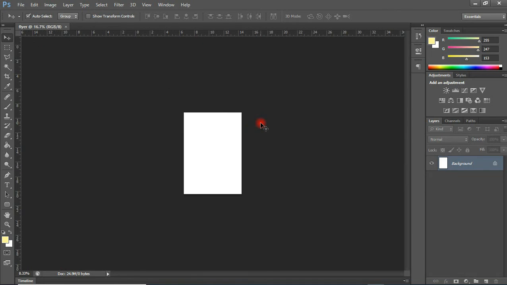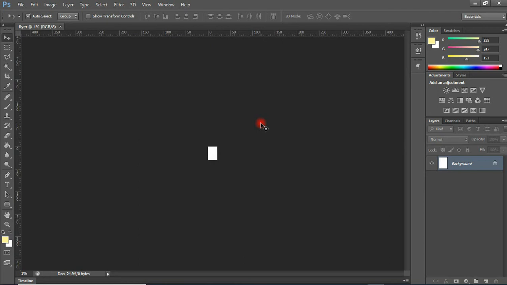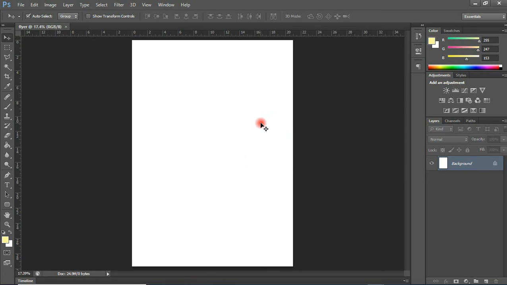What if we zoom out to the tiniest or the smallest size? So we have this is 1%. So once we fit to screen, automatically it makes it fit to the screen size that we have. So Control 0 fits this to screen.